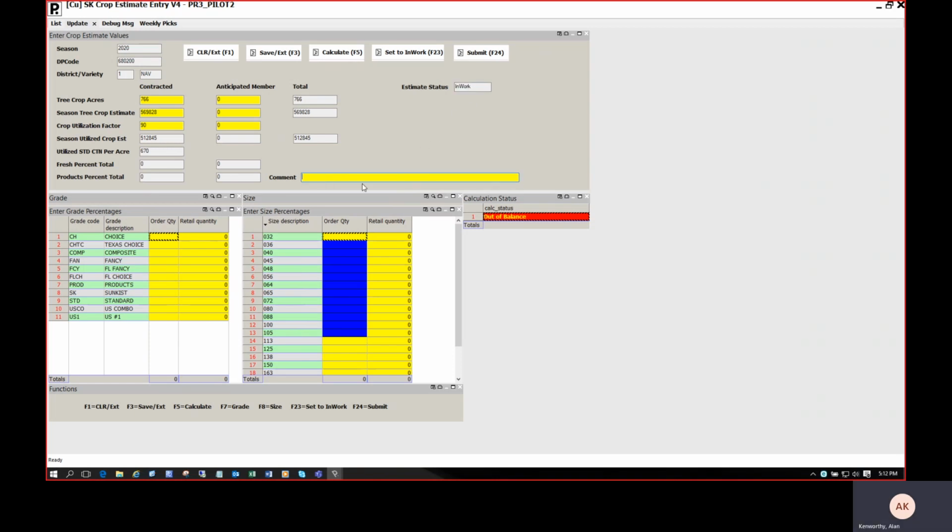I'm going to put a comment in here and say this is my initial crop estimate. Okay. Now I'm going to go down to the grades and sizes and make a comment real quick. We realize there's a lot of grades that are showing that should not, and we're working on getting these sorted out, so that when we go live, or soon after we go live, you'll have just the grades that you want to see.